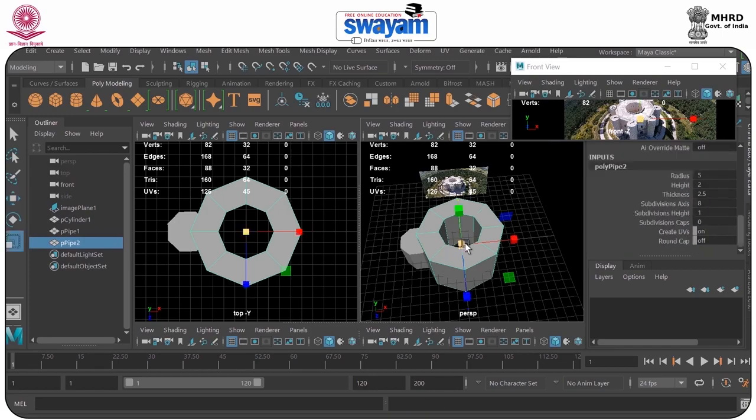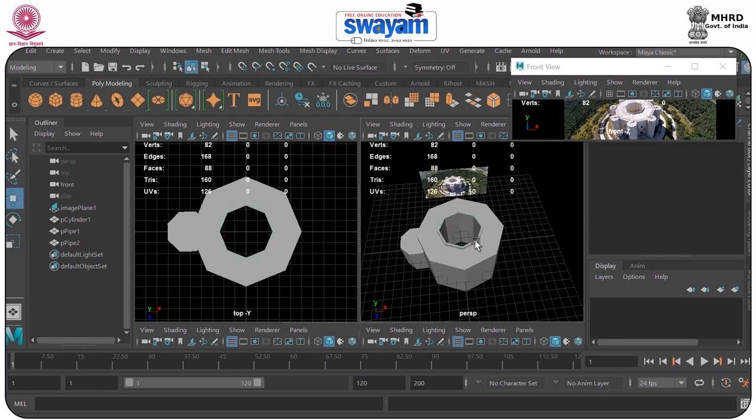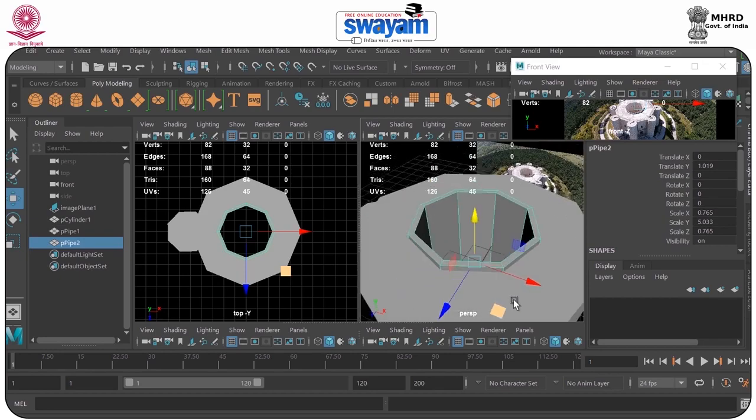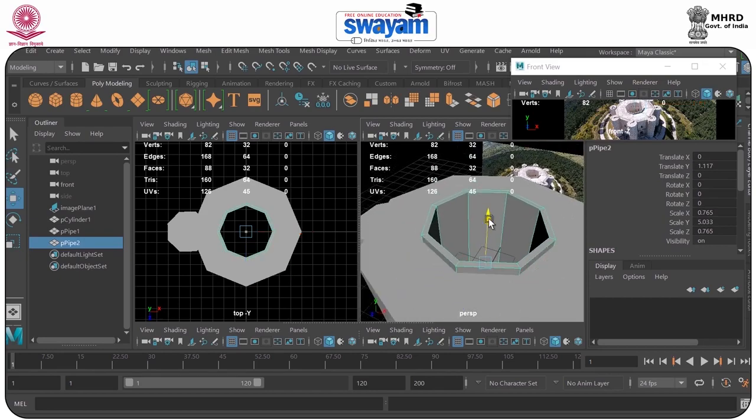Now scale it, move up and decrease the radius and decrease the thickness. And now you can manually adjust the same as per the reference requirement.